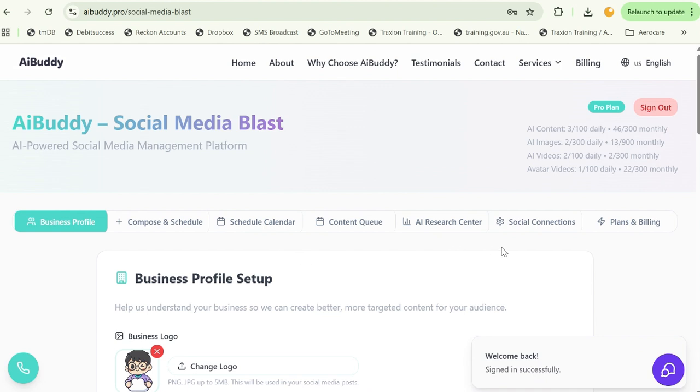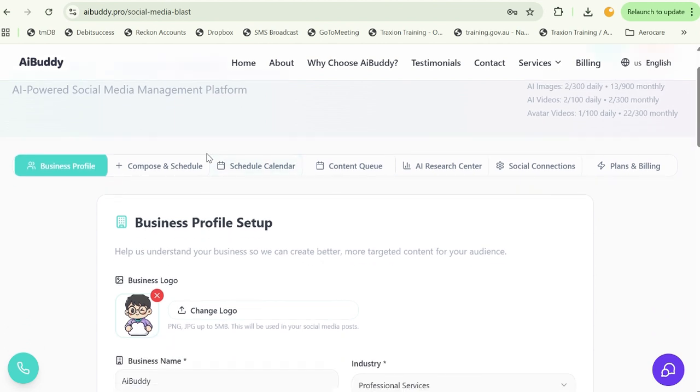Once you've signed in, you'll be able to view the number of credits that you have and the number of posts that you can do on the top right hand corner over here. Now, if you're on the free plan, you will not be allowed to use any AI tools, but you can still post using your own content, your images and videos to multiple platforms. If you're on the pro plan, then you'll be able to generate AI content.